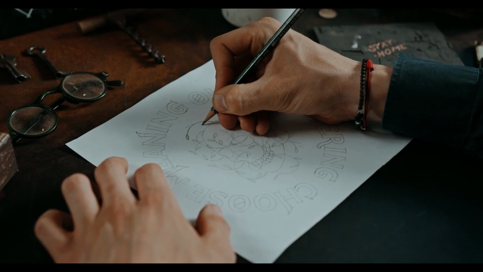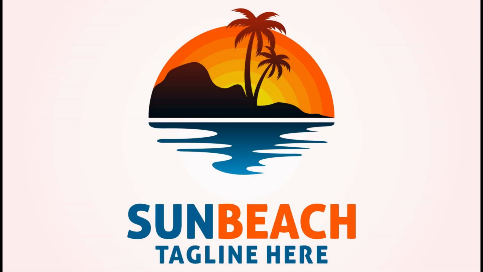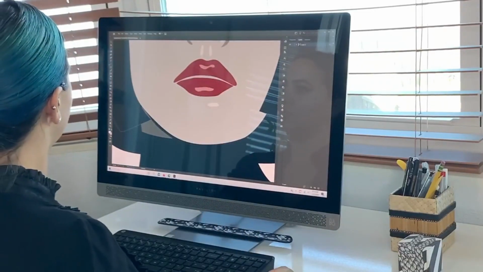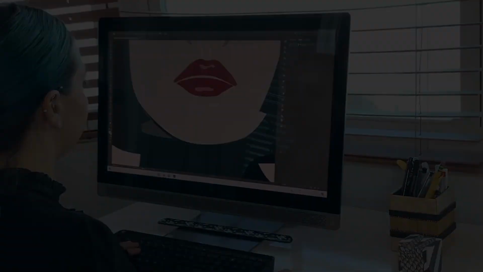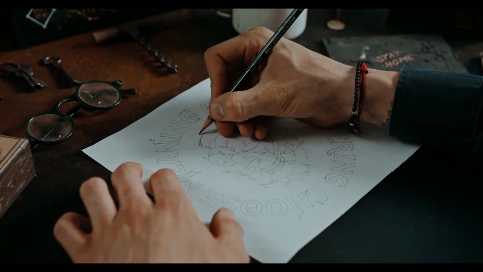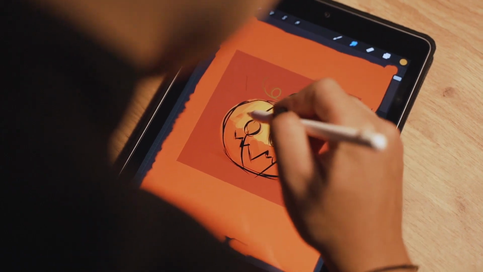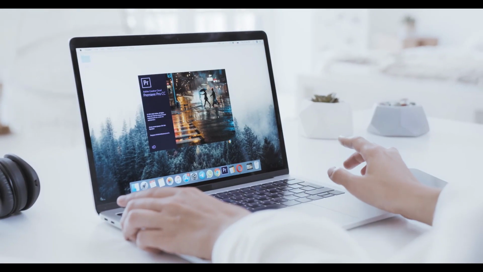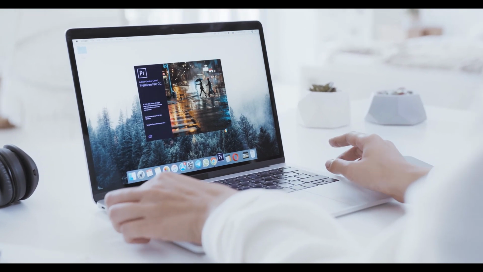Maintain consistency. Establish a visual style and stick to it across your designs to create a cohesive and recognizable brand identity. Experiment with typography. Play around with different fonts and font pairings to find the right combination that complements your message. Seek inspiration. Explore design inspiration from various sources like websites, magazines, or social media to stay updated with current trends and spark your creativity.